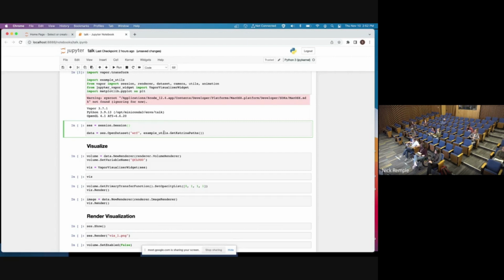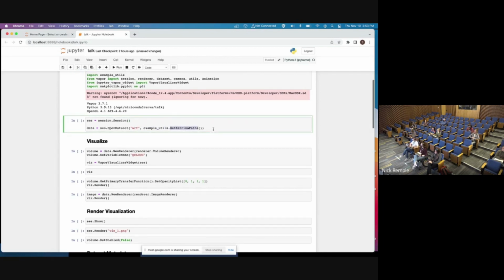And it's a WRF simulation. So we specify that it's a WRF file, and this function here just passes in a list of WRF files that I have on my computer.